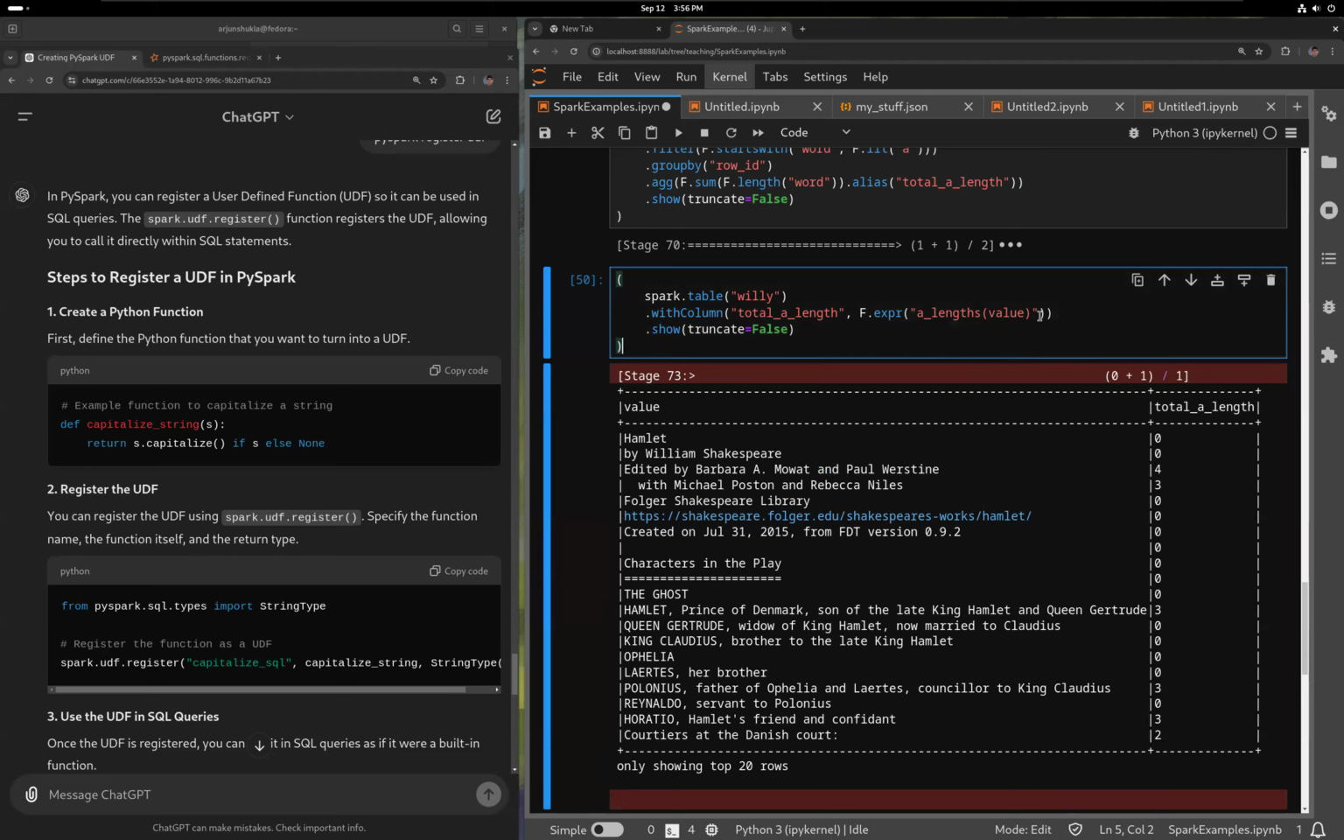No, so there's only one column in here, and the column is called value. So expr, the expression. What is the expression?